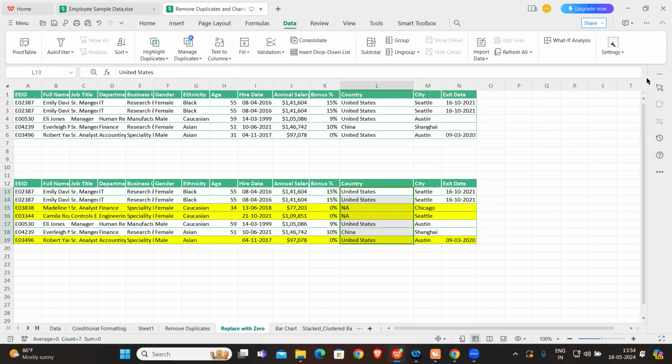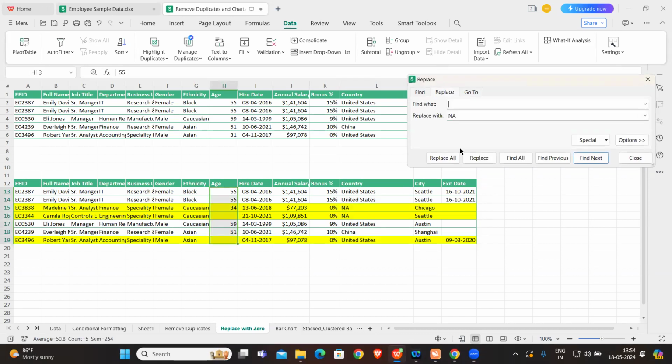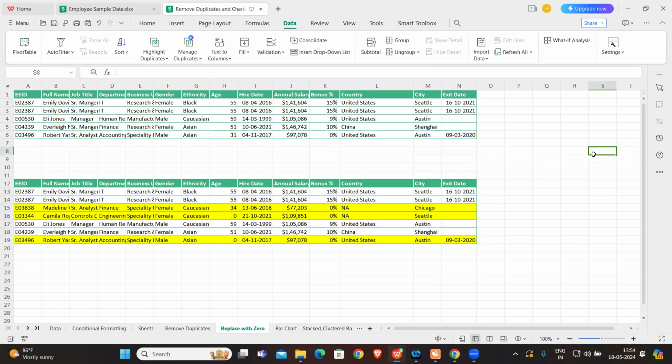So now again, if you see, here we are having an age column. Again, go to Control H. Here you need to replace it with 0, because this column is a numerical column. You need to replace it with numerical values only. Replace All. Okay, completed.